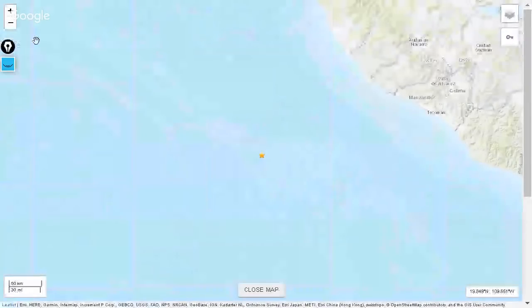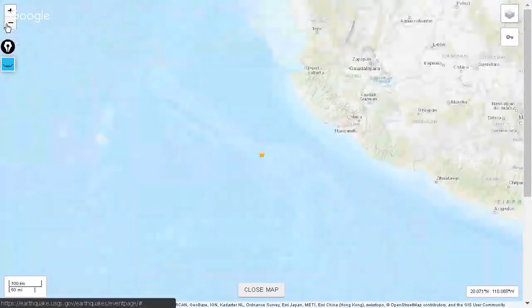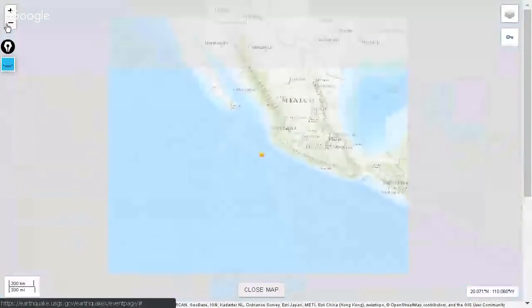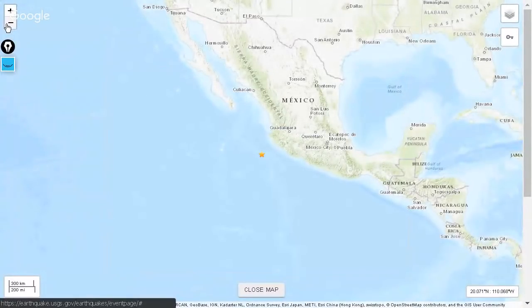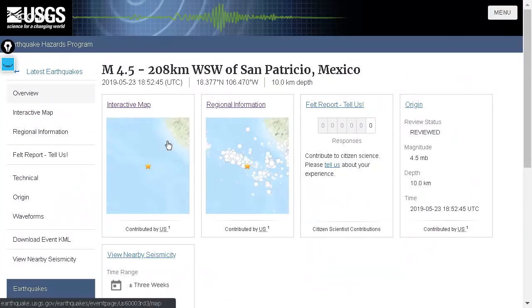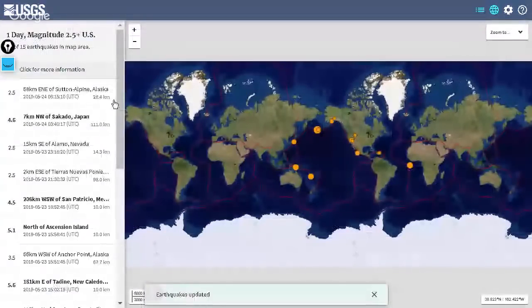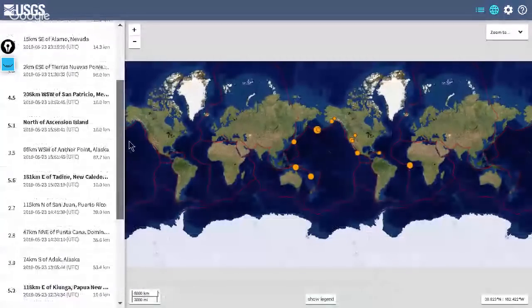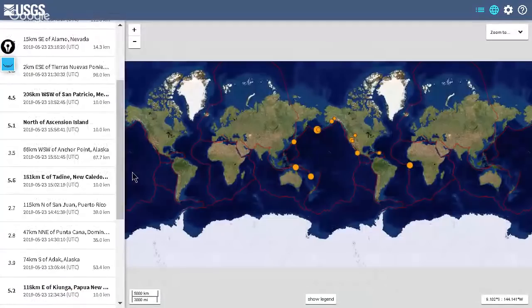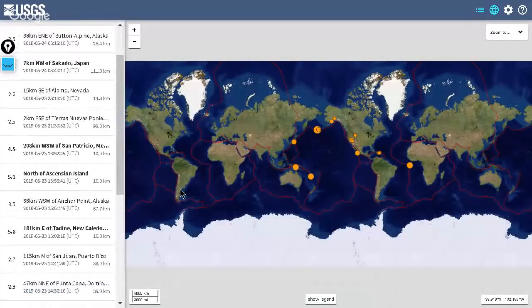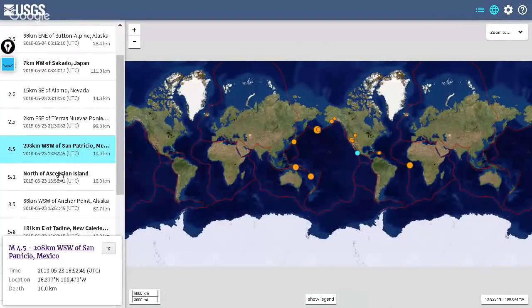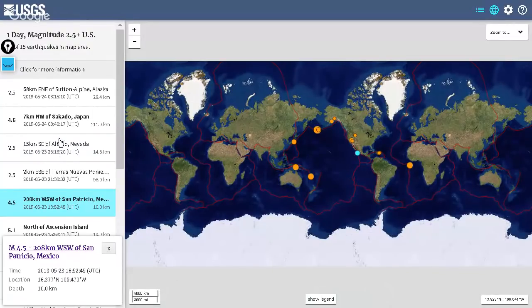Let's go to the interactive map. And there's a location of that quake. Shout out Guadalajarans. You probably didn't feel that. And I don't know why it didn't click. I clicked it. Did you hear the button click? I clicked it. I swear to you.